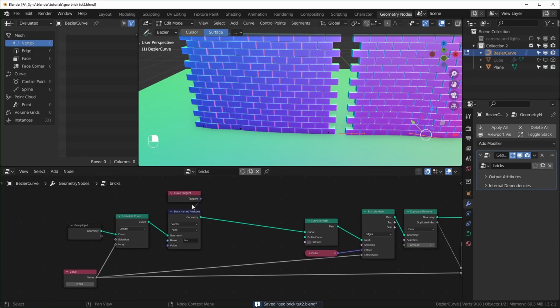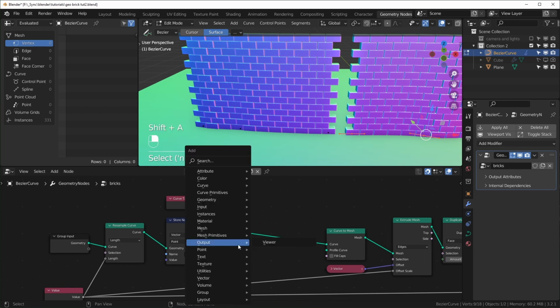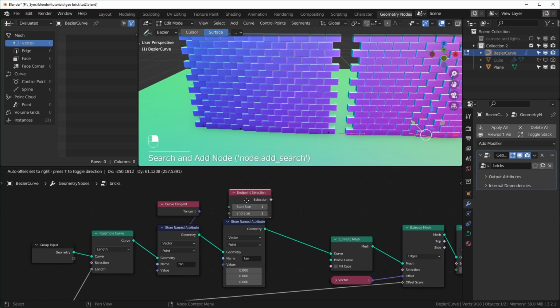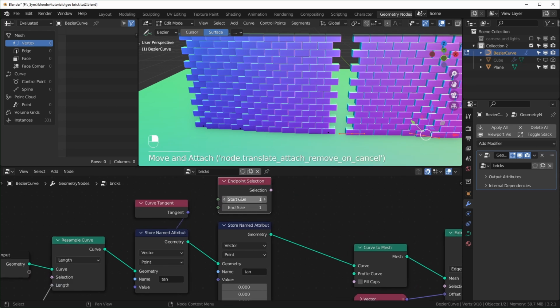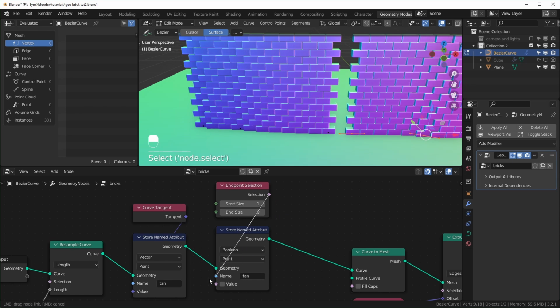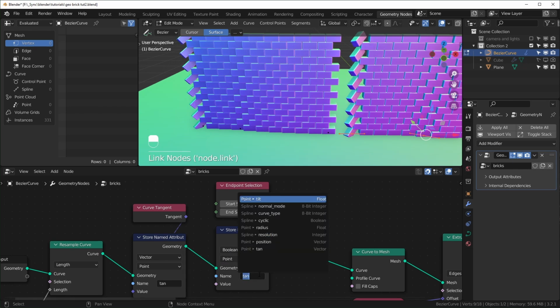Basically, we need to capture another attribute at the beginning. Let's just duplicate this right here. And what we want to capture is the endpoint selection right here. So I'm just going to capture just the start so we can set the end size to 0. And we also need to set this to Boolean because that's what this outputs. Plug it in right here and we'll give it a different name. I'll just name it start like that.